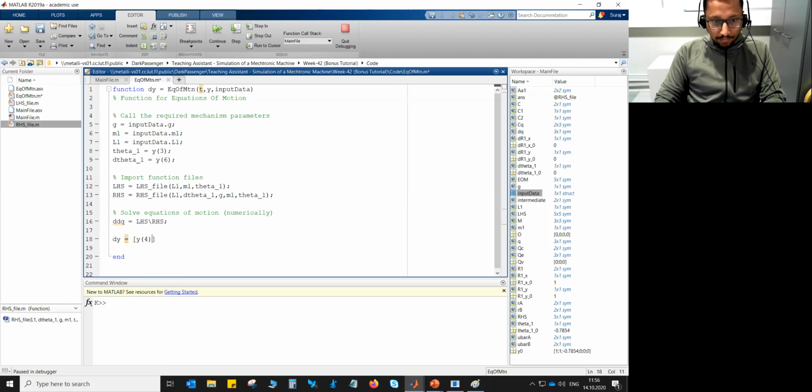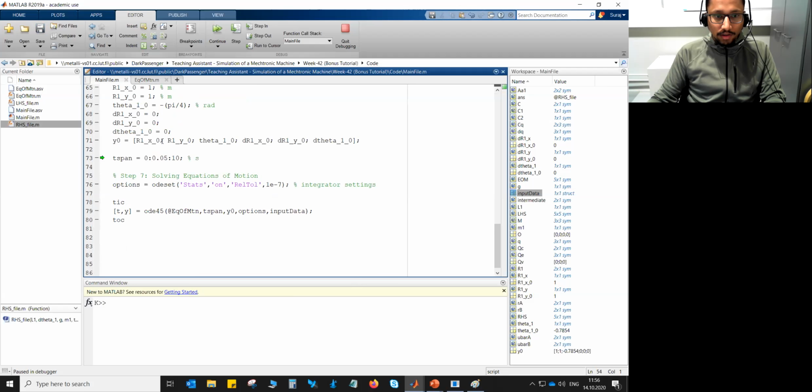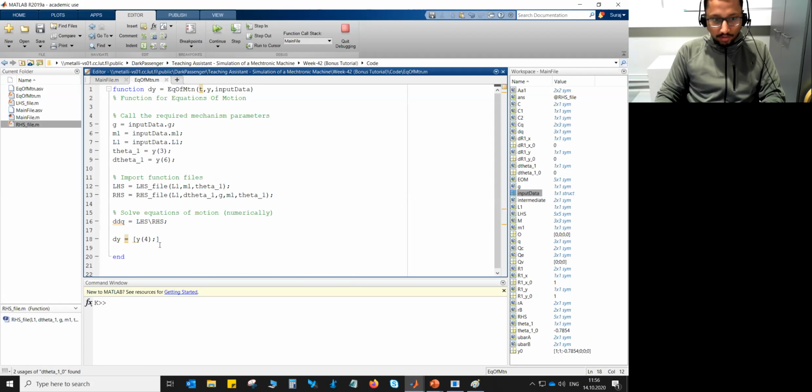So y4, y5 and y6, because over here this is 1, 2, 3, 4, 5, 6. 4, 5, 6 are the time derivatives of the generalized coordinate. You can write it in one line or you can write it as I am writing. Y6.